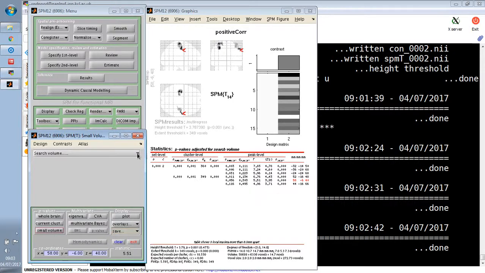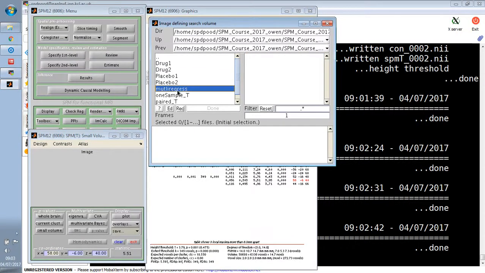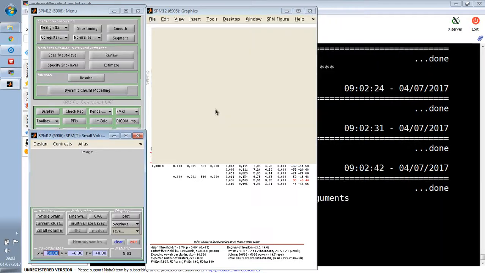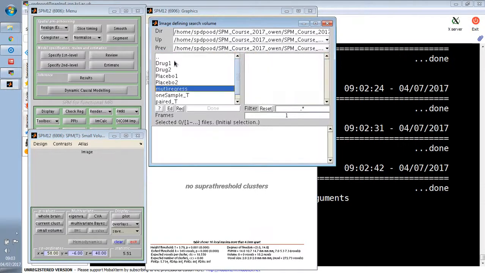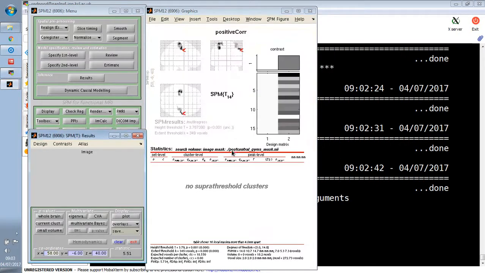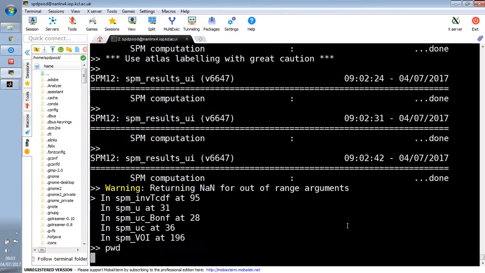Small volume correction, if you want to do that: take an image, go into ROIs, pick the preset postcentral gyrus, for example. And there's nothing there because we masked it with the precentral gyrus, so that's not surprising. Whereas if we pick here image, precentral gyrus, the statistics are all massively significant. Okay, so that's basically multiple regression.